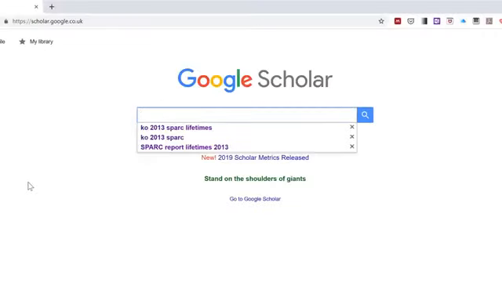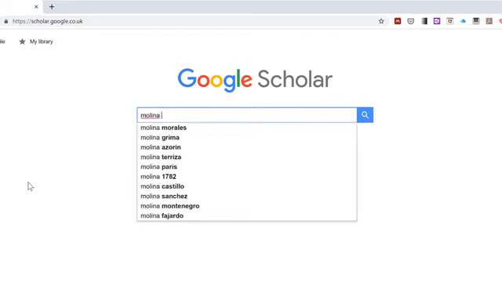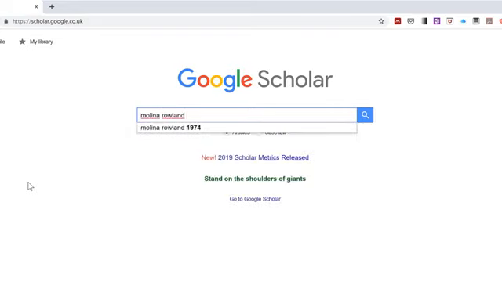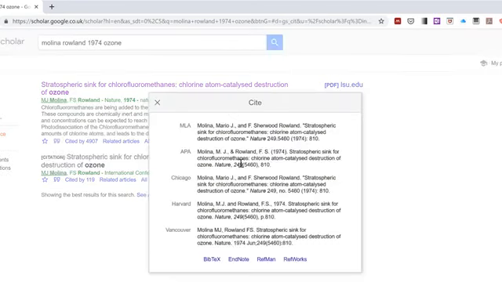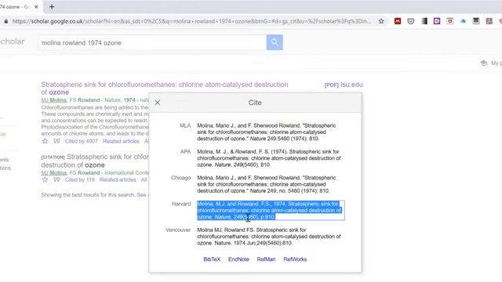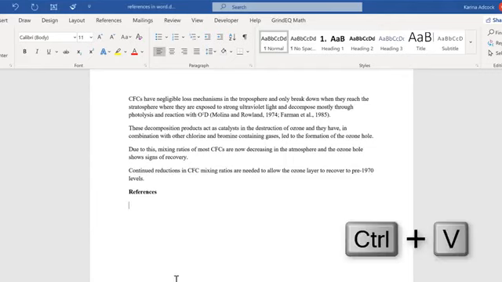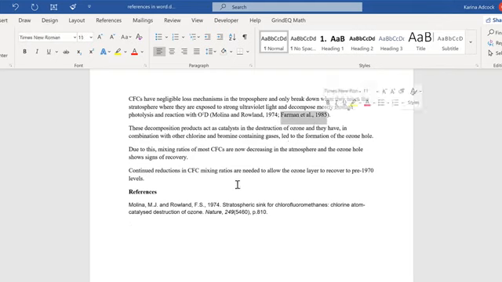I'll start by typing in the names of the authors, the year the article was published, and then just one or two keywords from the article. And this is the article I want here, and if I click on the little quotation symbol here, I'll get the reference in a few different reference styles. So I'll select one of these and copy it and paste it back into Word. I'll do this a second time for the other reference.